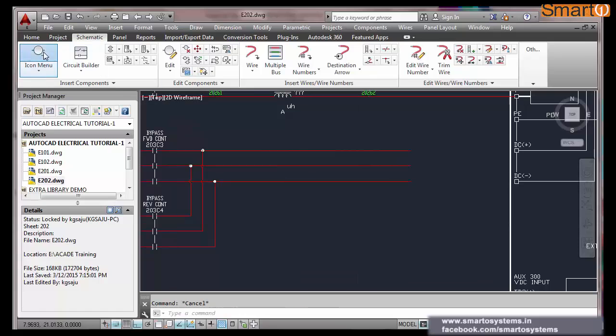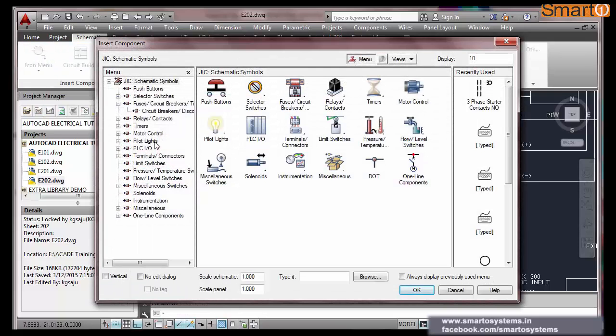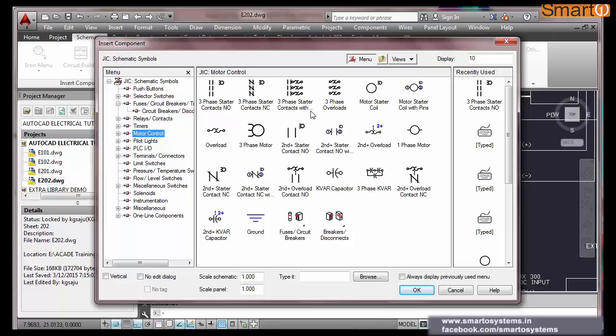Now we have to insert an overload relay here. Motor control, 3-phase overload relay. Where will we get 3-phase overload? Yeah, it's here.